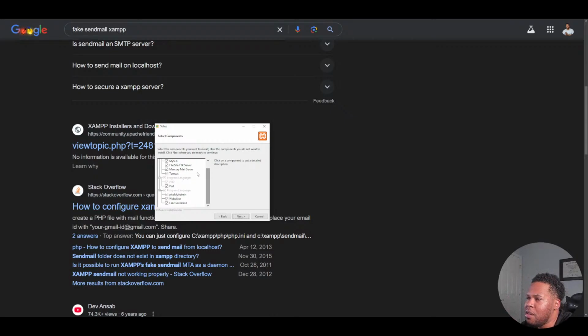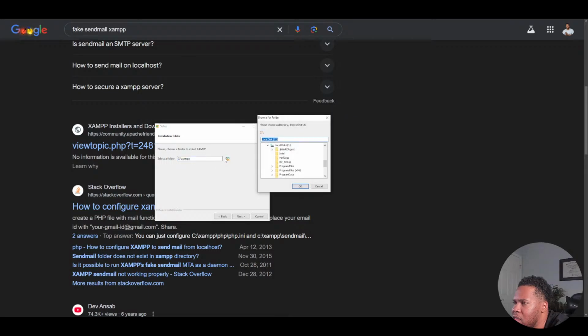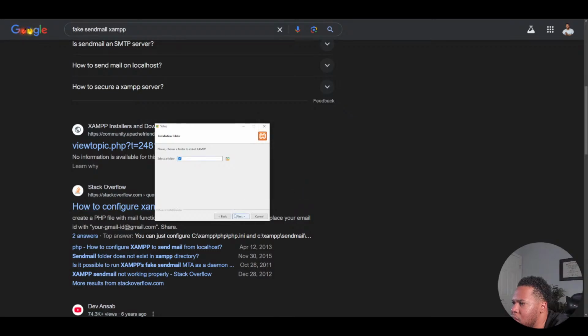But yeah, I'm just going to get whatever they have recommended. As you can see, they have the Apache server already selected. PHP is selected by default, and then we'll just click next. All right, so where do you want to install XAMPP? Select a folder. I do not want it to be there. I want it to be here in the D drive.